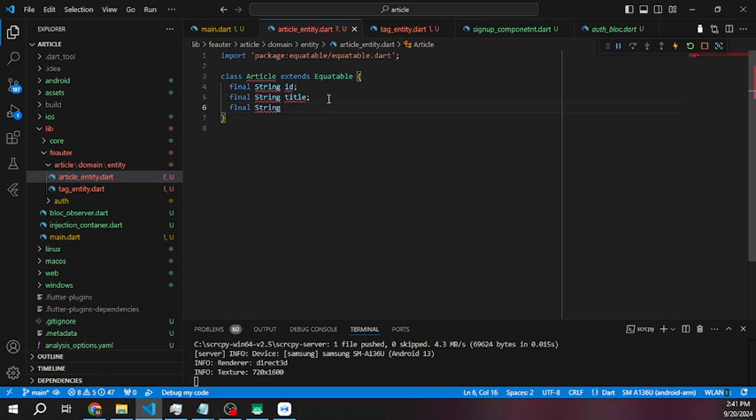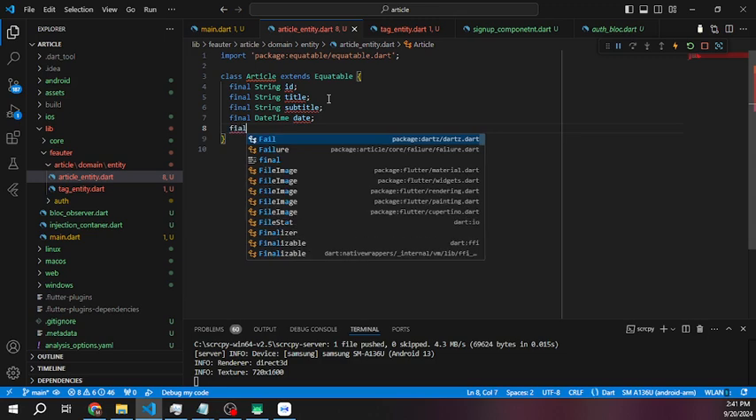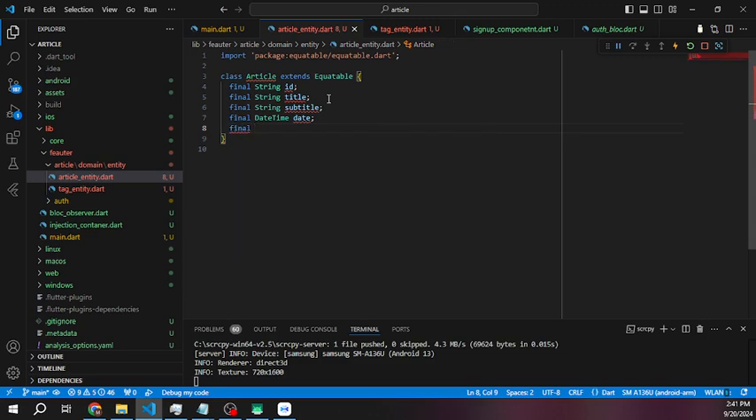Let's create final String of subtitle. Final. This one is a little bit complicated. The last time we were just using strings and integers, and this time we are going to use a date. Okay, final int of likes count. We need to count our likes.